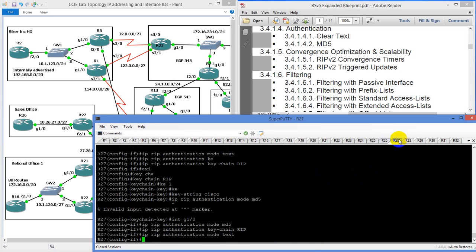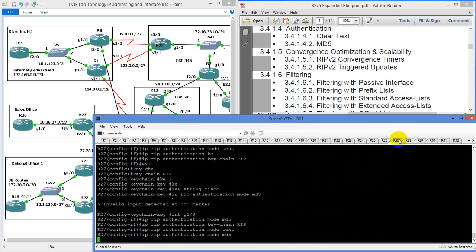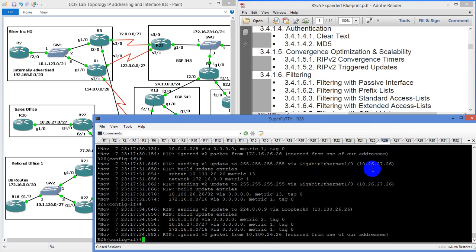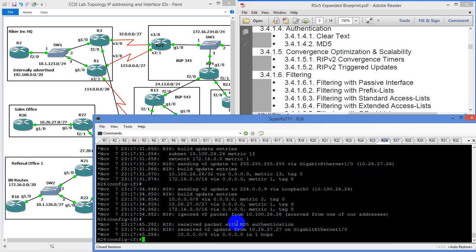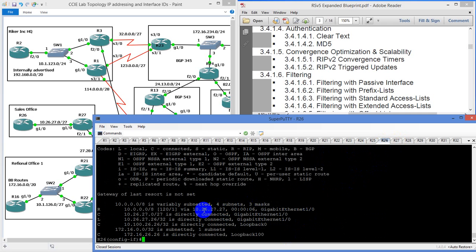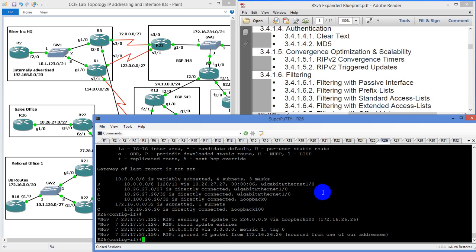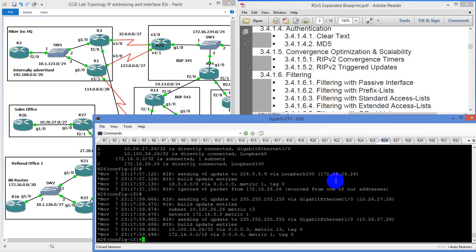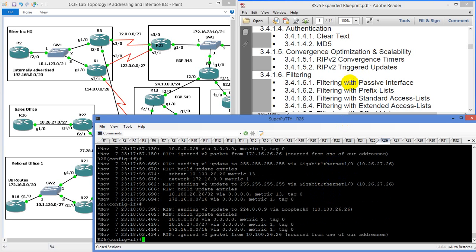So back on 27, we're going to say the mode is MD5. We go back to 26, and then here momentarily we should get a MD5 authentication, which means if we do a do show IP route, we should have rip routes being brought in, and we're good to go. So that's how you would get that figured out. So that's going to be authentication. Very, very easy to implement. And so everything else we've got running so far is going to be going along just fine.